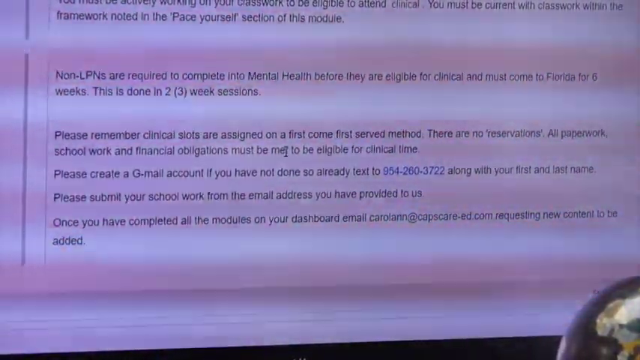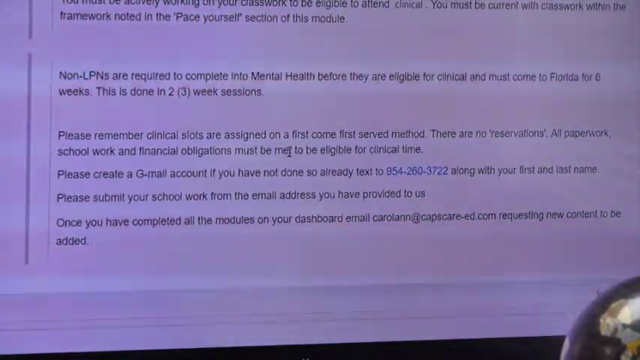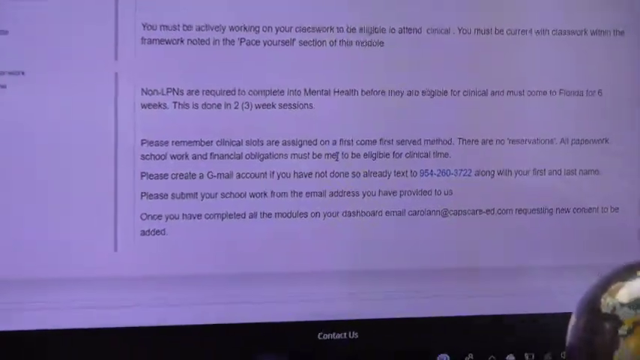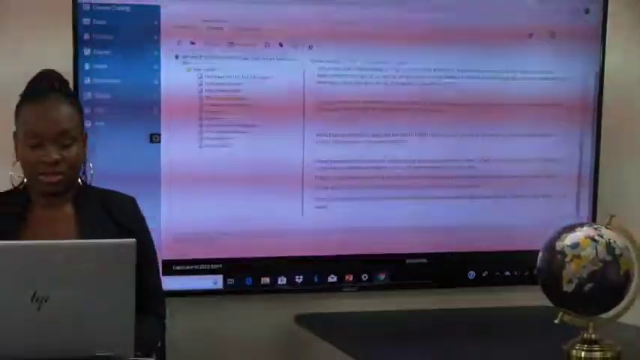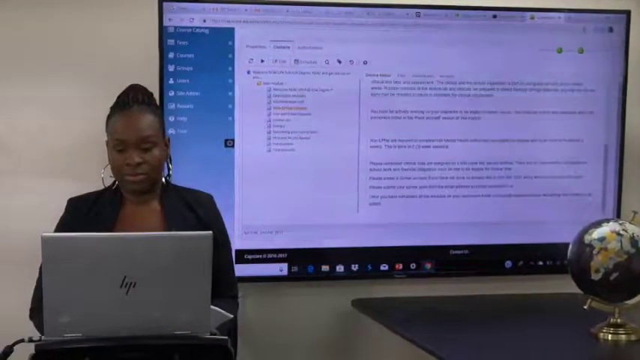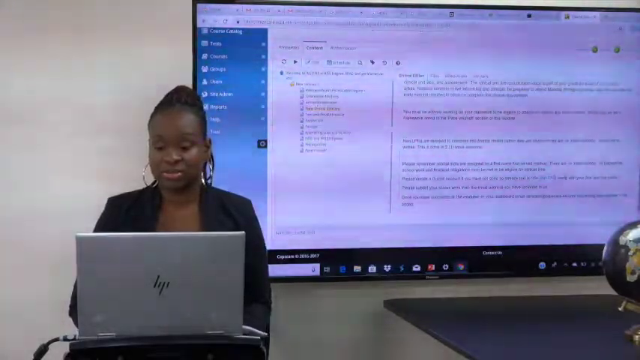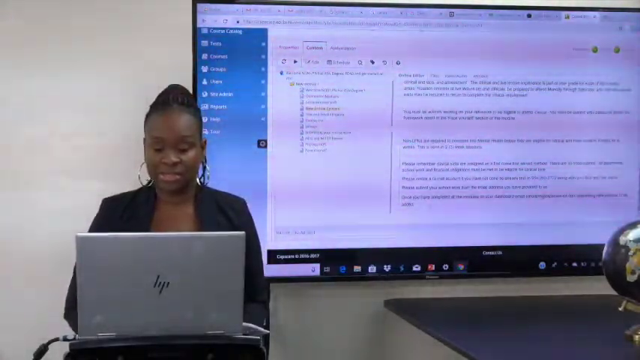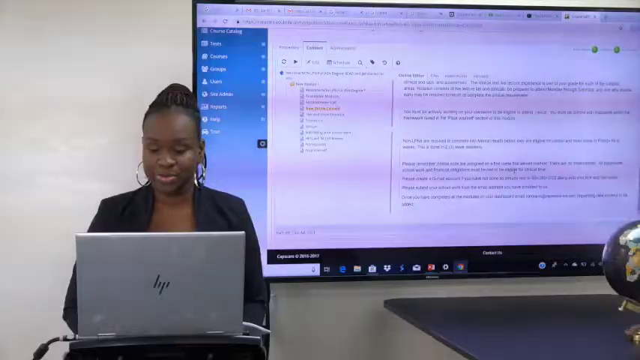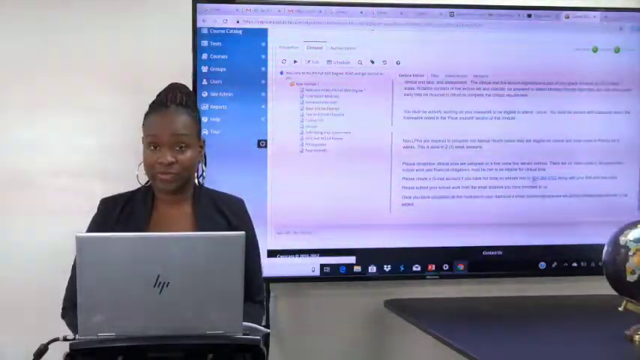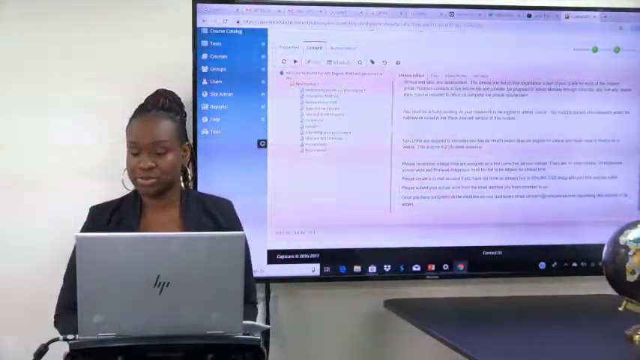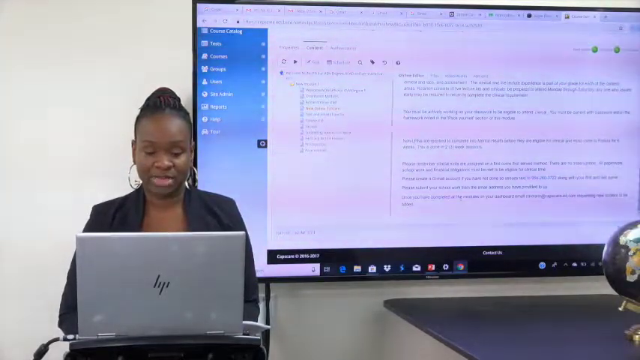You also must have financial clearance to be eligible for clinical rotation. Please keep up with your tuition and follow up with finance as needed during your duration of the program, so that when you're ready for clinical rotation, you will be able to get clearance from that department as well.